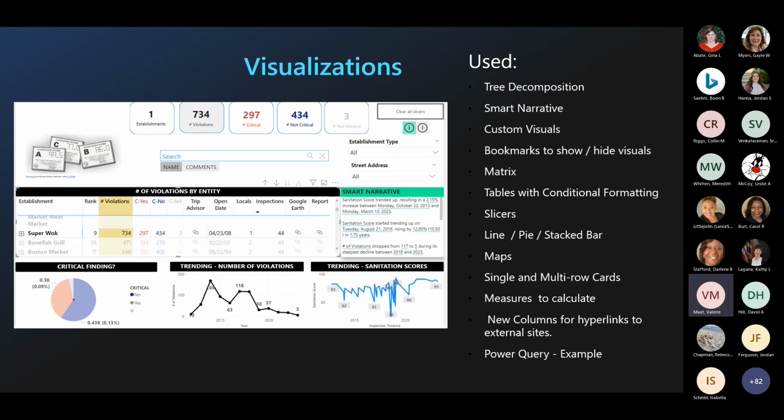The matrix feature, which I like because you can do a lot of summary. It's like a table. You could do tables with conditional formatting, of course, slicers, and then all those other ones, maps. We have a few of those. And measures in Power BI, those are used for either simple or complex calculations. And then you can either make new columns from the data that exists there. So we made a few columns to hyperlink out to other sources. And then we'll show you that Power Query example for screen scraping.